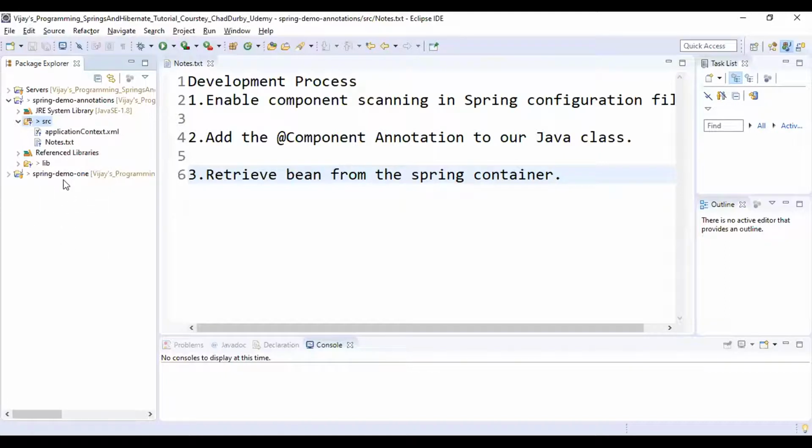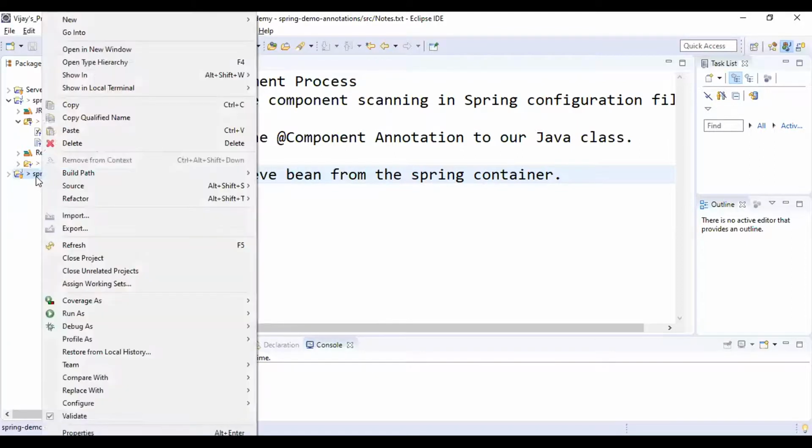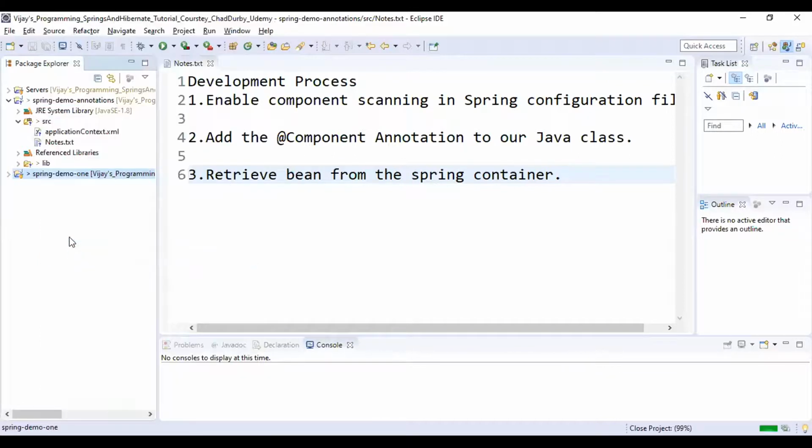Just for readability purposes, to concentrate mainly on the project that we are working on, currently Spring Demo Annotations, right click on Spring Demo 1 and choose close project. It will be kind of hidden now.